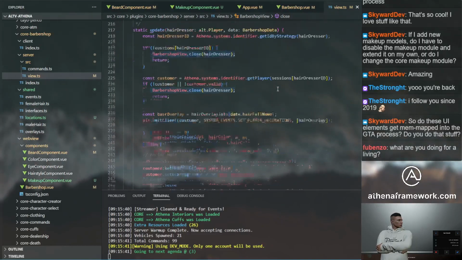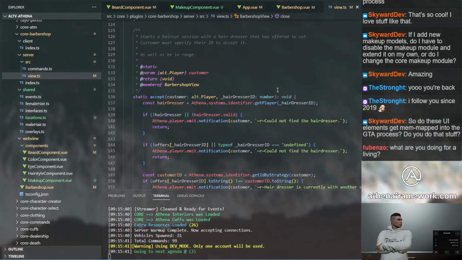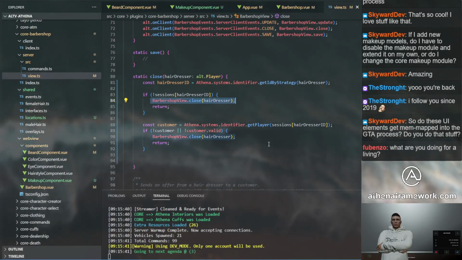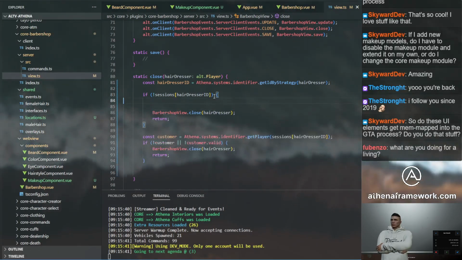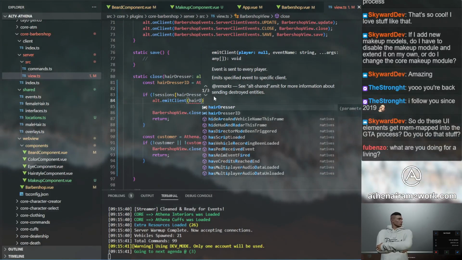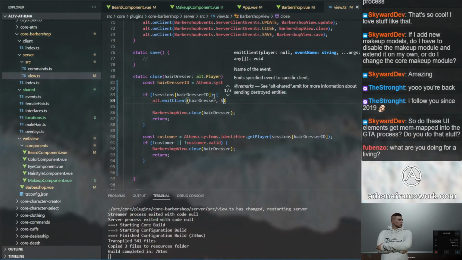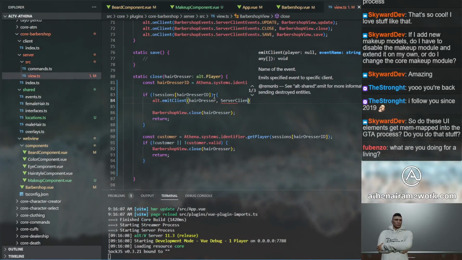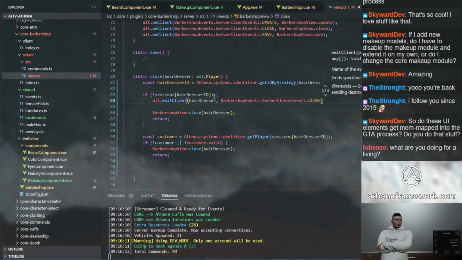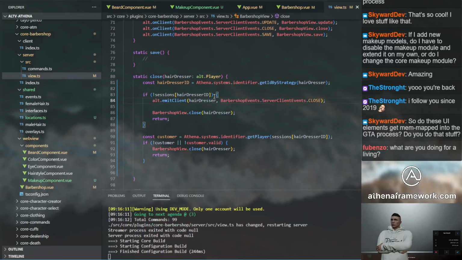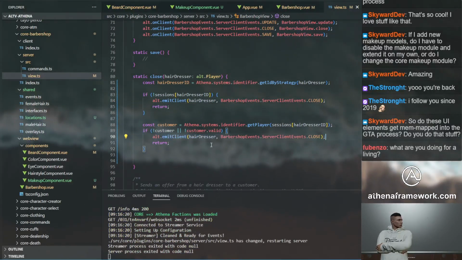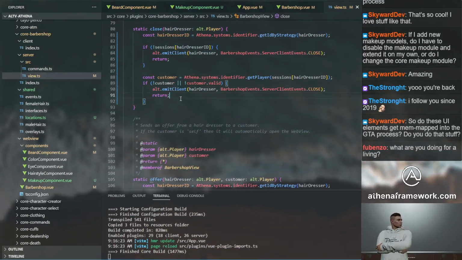Unless I already implemented close. I don't think I did. I did not. Okay, so this needs to actually emit down to the client here. So we're going to do emit client. Barbershop events. So client events, close. Then we're going to push this all down here like this.